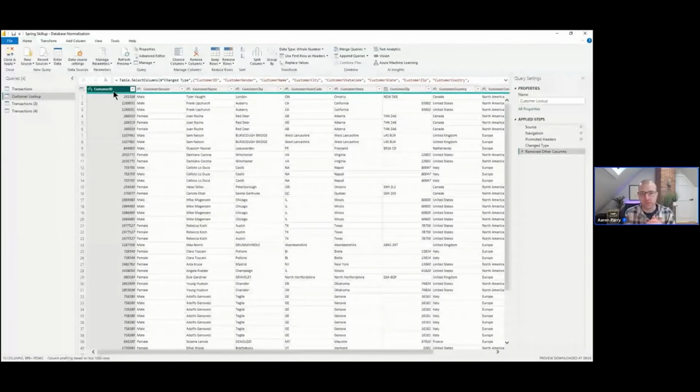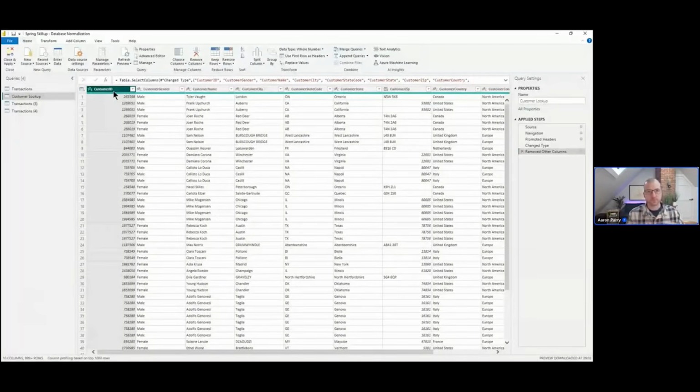The next thing that we want to do is, because this is going to be a lookup table, we need to have a good primary key, foreign key relationship. So the primary key is going to be customer ID in our customer lookup table. And if you look at the data set, records 2 and 3 here for Frank, it's the same customer ID.